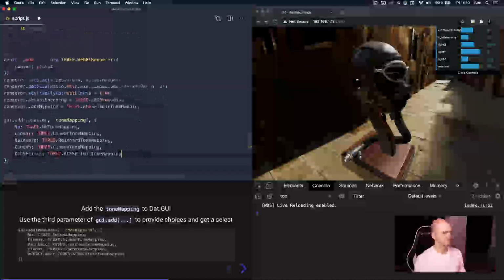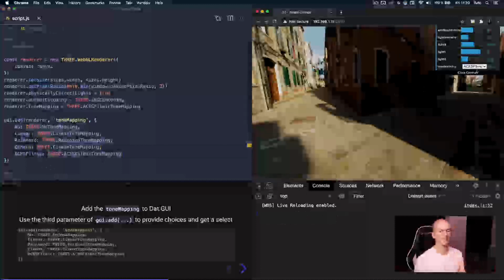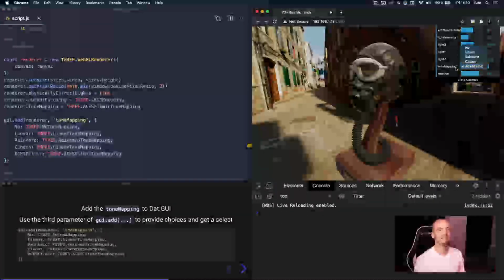All right. So as you can see, I provided an object. The names of the property will be visible on the select. And when you choose one of those values, you will get this value. All right. The value inside the object. And we get this. All right. So it seems to be working.